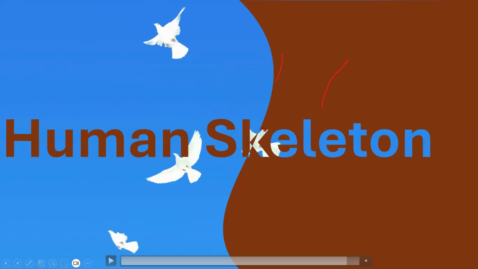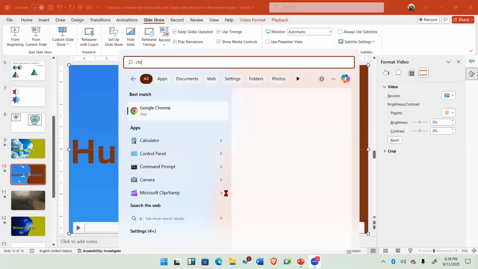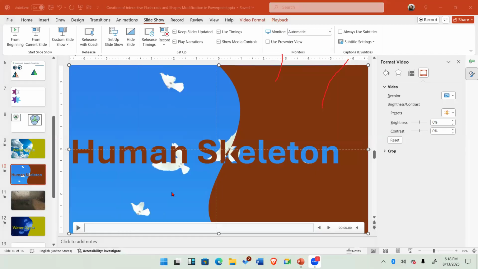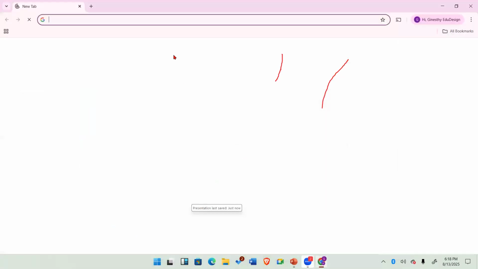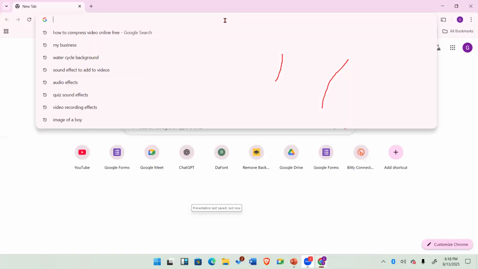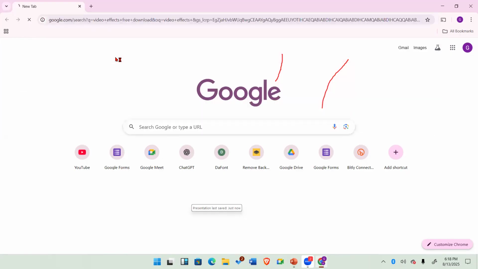Now, I'll show you how to go get these videos from a different site, just in case you do not have the feature. So let's get into the Chrome browser. Okay, so this is my Chrome browser, and I'm just going to search for video effects, maybe free download video effects.